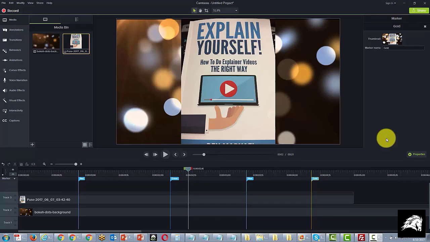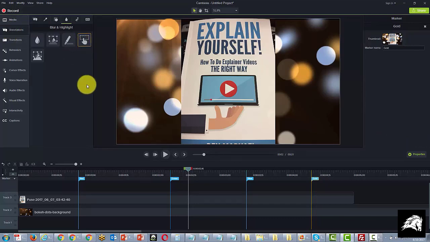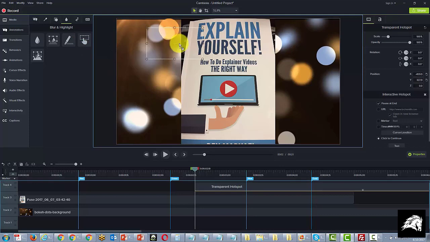take an action. And so when we actually use this, we're going to go into the annotations, we're going to grab the interactive hotspot, and what we want to do is pick a specific period of time where our video is. And we want to do something with that video. We want the user to have to click something.